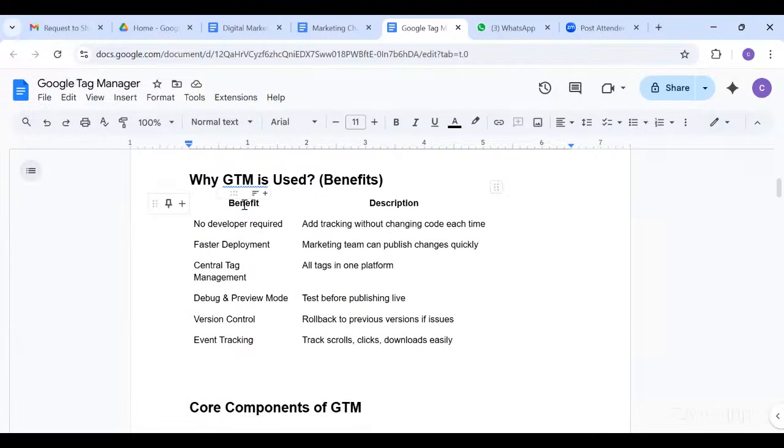If I say why GTM is used, what are the benefits of it? No developer required. You need not really need any particular developer for this at all. You can add the tracking without changing code each time. It's a simple code at the beginning, which you add after the head section on every page. That's quite simple, and after that you need not really do anything. You need not choose the custom event, nothing. It's quite simple when it comes to GTM.